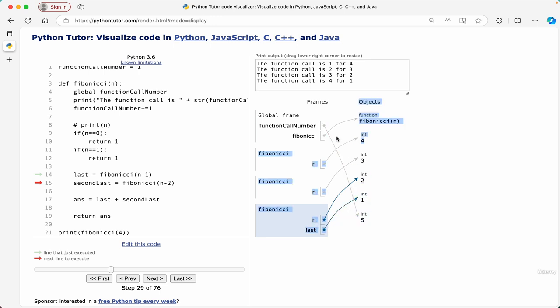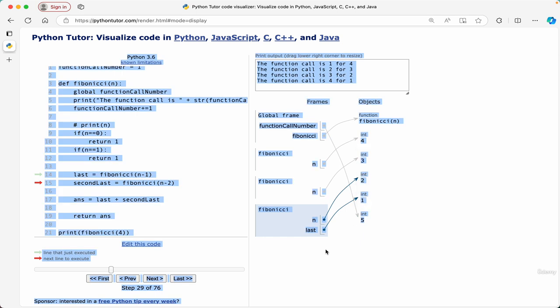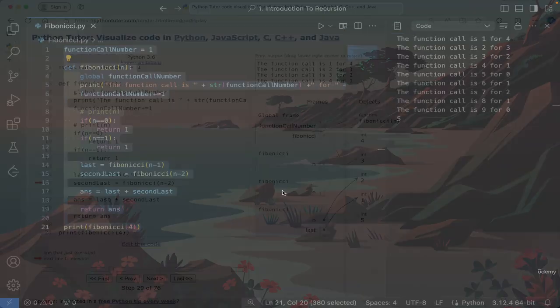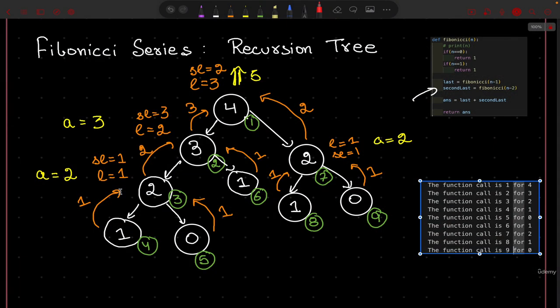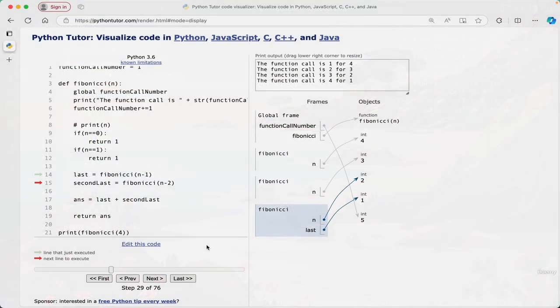So it is able to get this value, and it's going to make the next call for second last. So as of now here, this value has been returned, which is 1, and we are now going to call for second last, which is going to be 0. So once I call for this 0, you can see that it's also the base case, so it's going to return 1.